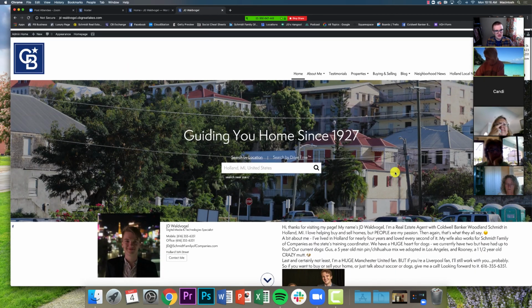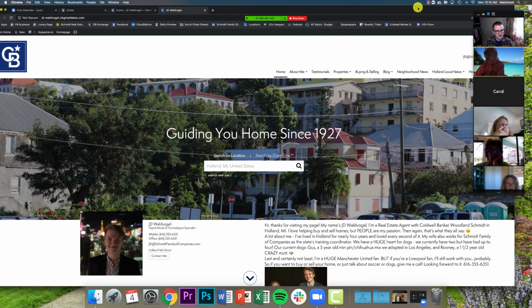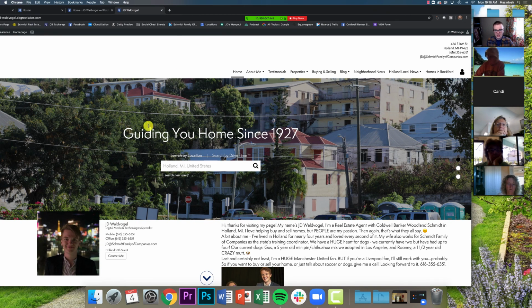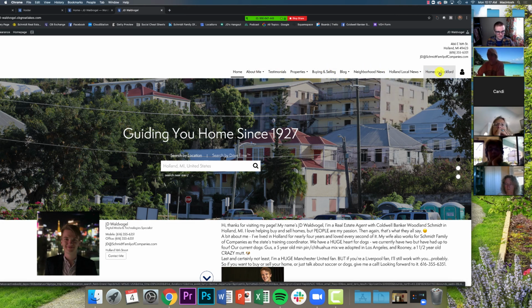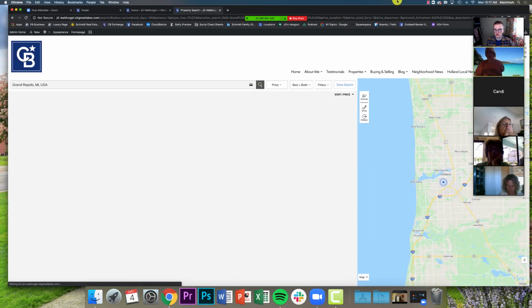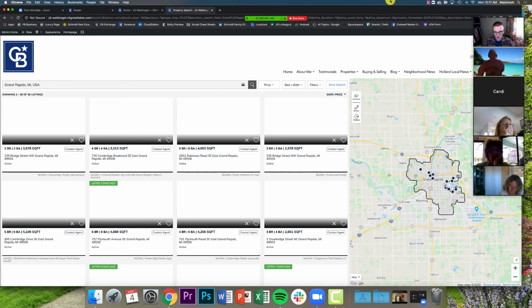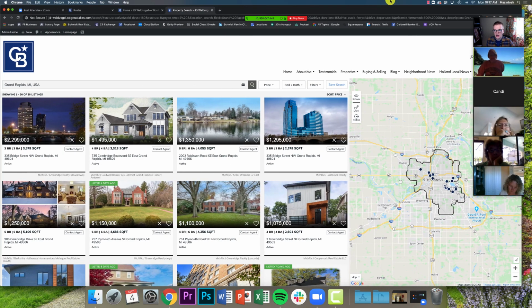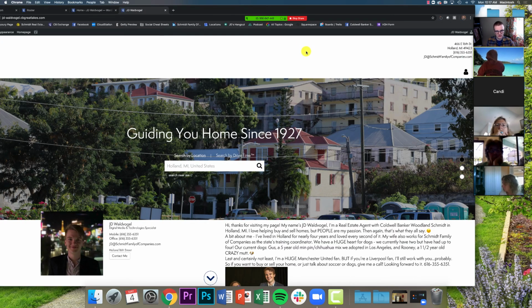The other place you can see it, and let me move because everyone's faces are in the way, is up here along this top bar. You'll see I've got my normal tabs: about me, testimonials, buying and selling, local news, and then one right here that is homes in Rockford. If I were to click that tab, that would also bring me to a custom search for homes in the area. That's just another custom search I created, which I'm going to show you how to do. But those are two places that you can leverage custom searches.